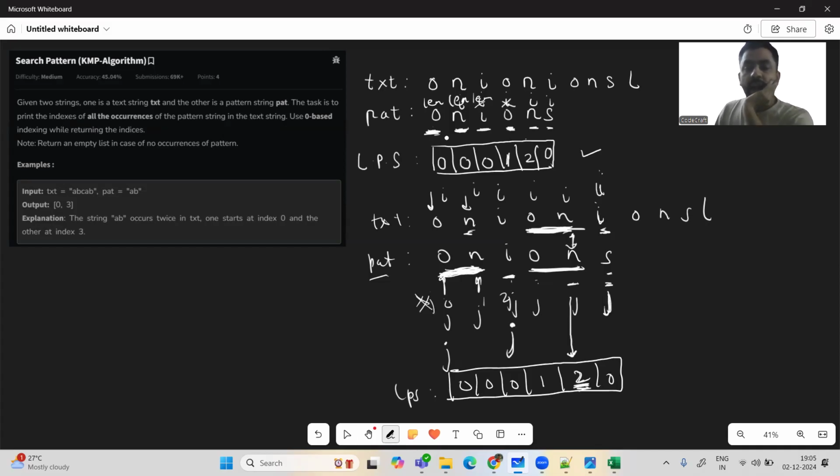Now we'll compare i and j. Yes, they are matching, so we increment i and j. j is pointing here. Are these characters matching? Yes, we increment i and j. Are the two characters matching? Yes, we increment i and j. Are these two characters matching? Yes, they are matching. So we have found a pattern match and we are going to record it.